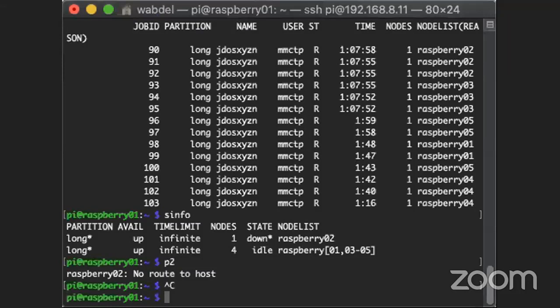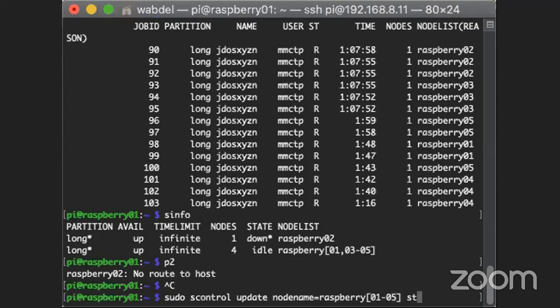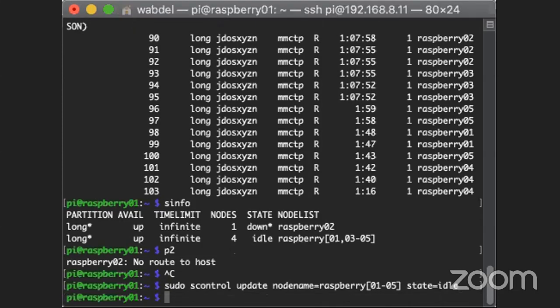Yes, and you can actually. What I discovered also is you could put update, node name, and you can do this, with any number of nodes. So this will wake everything up. Or I can put one, for example, and then state equals to idle. So that should do it.